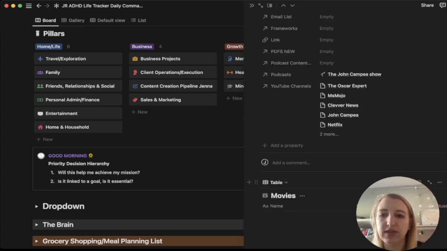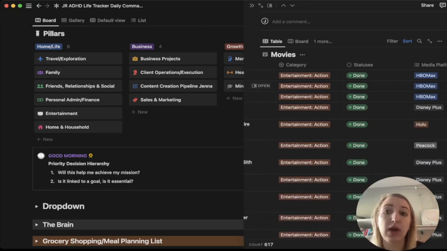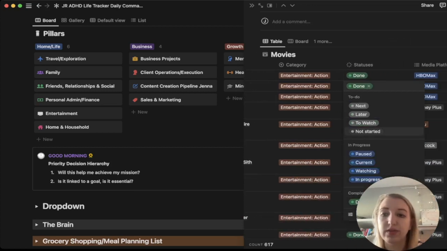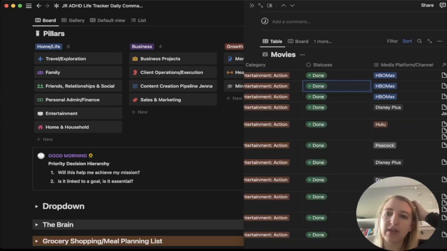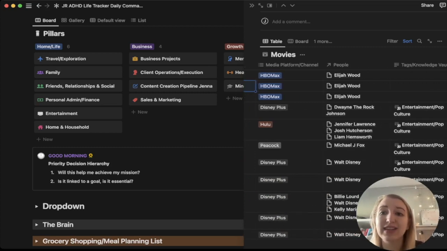You can see it also in this view. So I've got different movies. I also show the status. So if there's a movie I want to see, I will add current, paused, later to watch. I have all these different statuses. I've got the platform that they're on. And I also have tagged famous people.